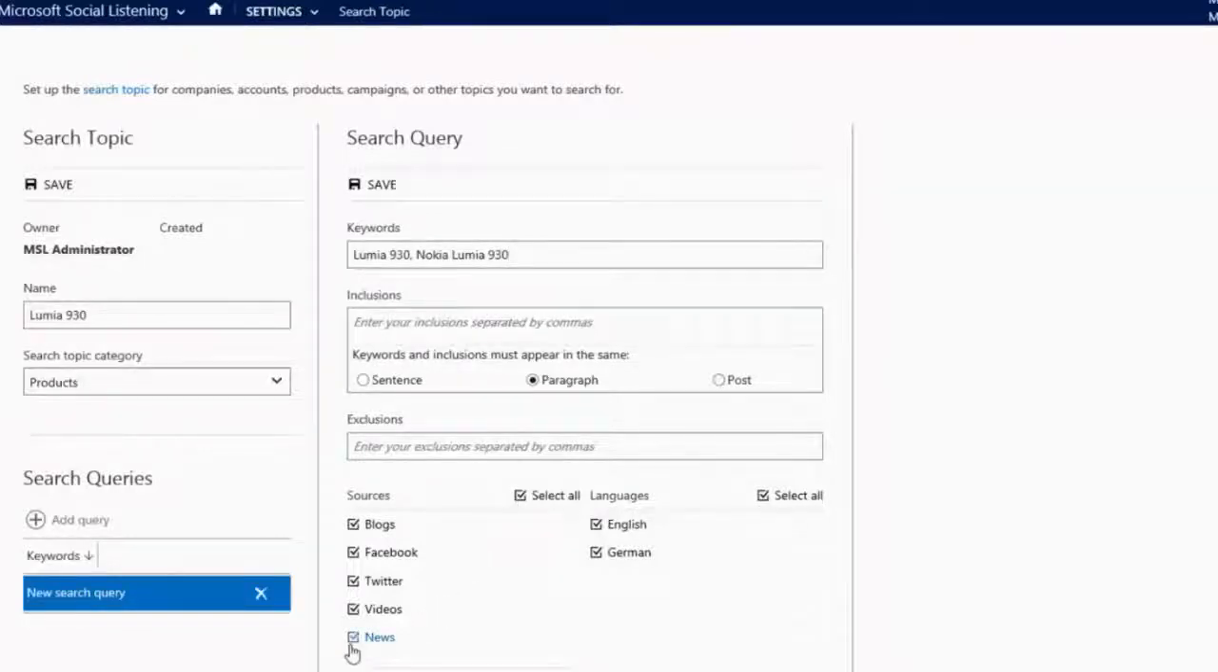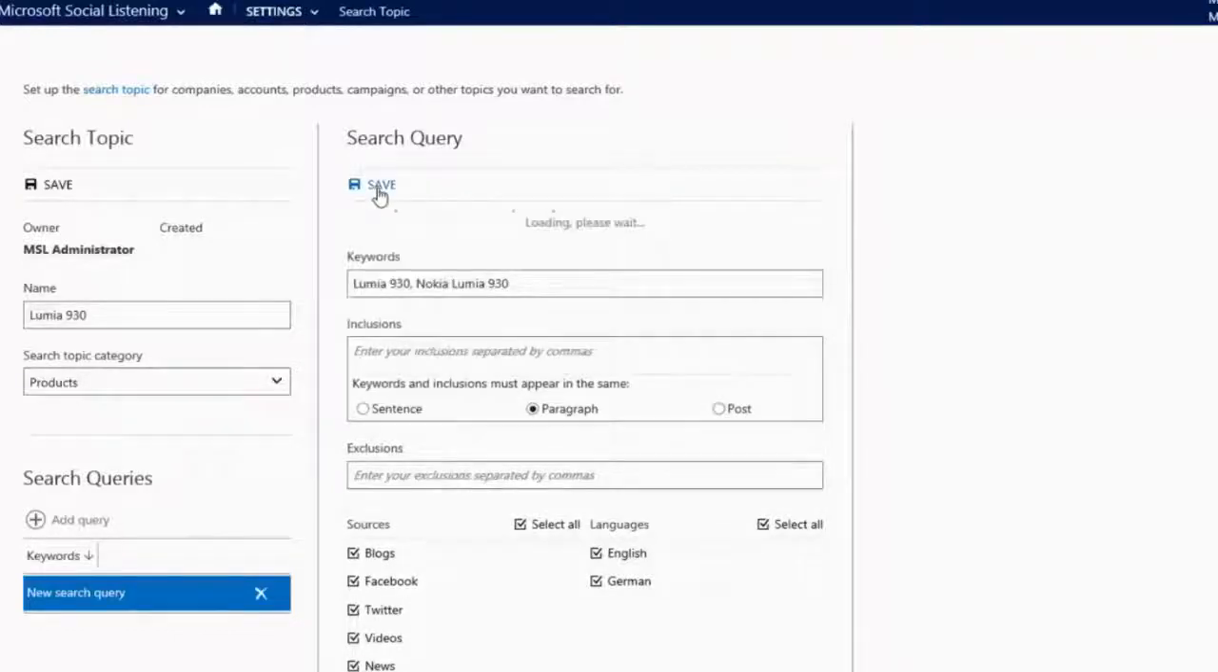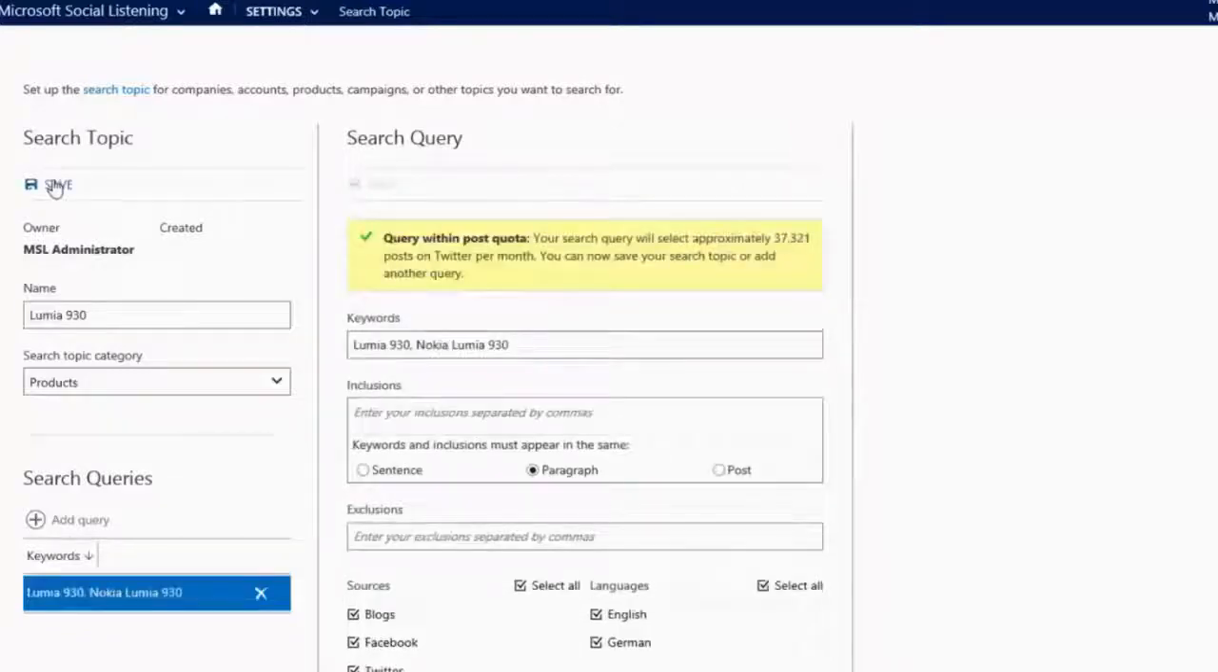In my example here, I'll click News to include the news sites into my search query. Then I'll save the query, and then I'll save the search topic as well.